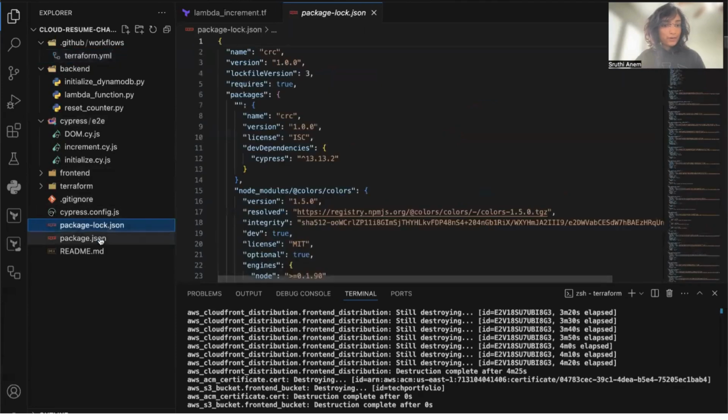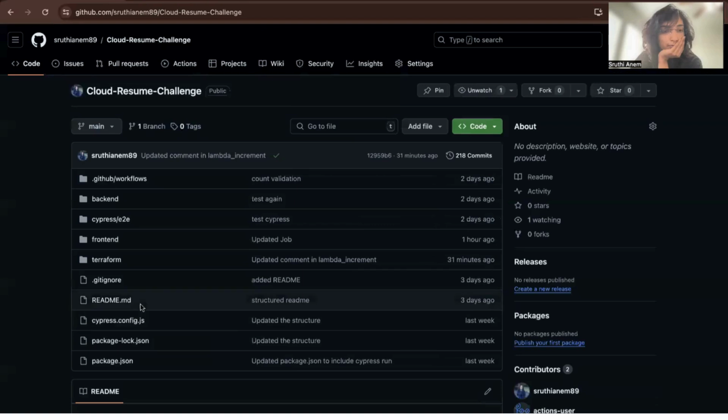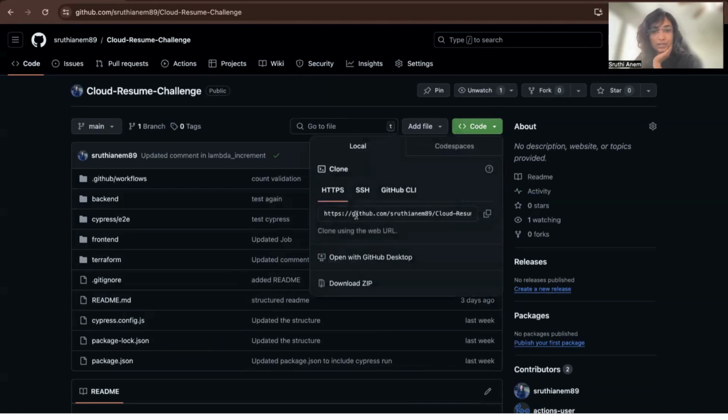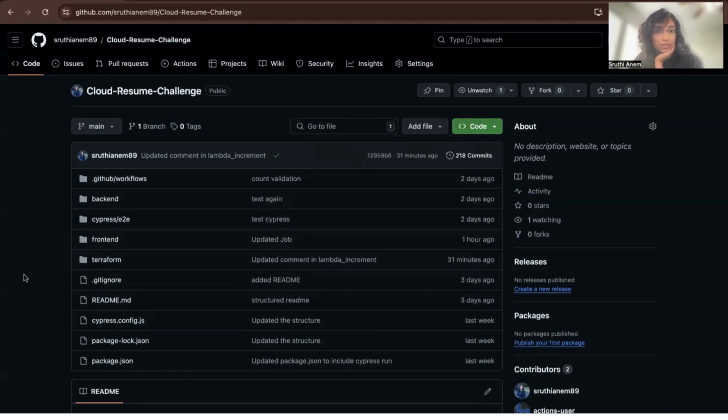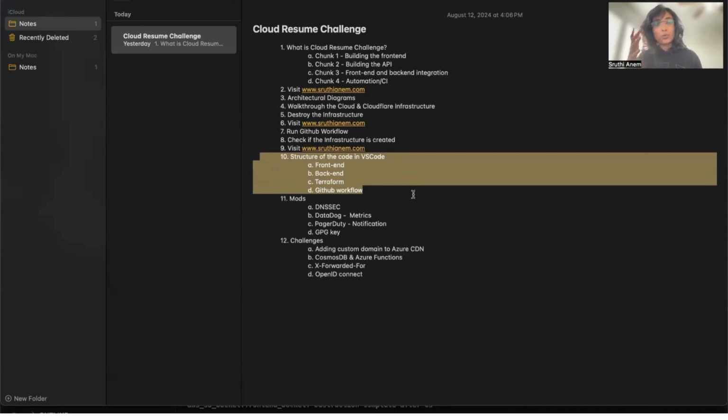And these files are the Cypress configuration. And all this code is in the GitHub repo, Cloud Resume Challenge, and I will be sharing the link for this repo in the description. So that's about step number 10, where we did a walkthrough of the structure of the code in VS Code. So just wanted to give you some insights about some of the mods.